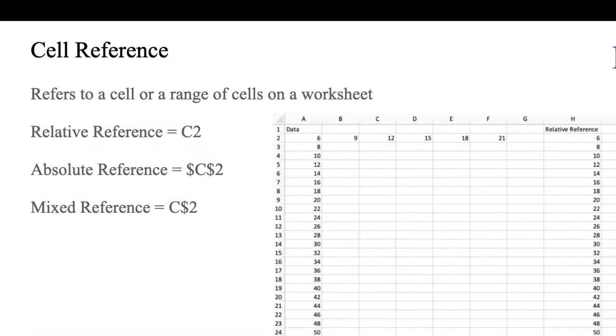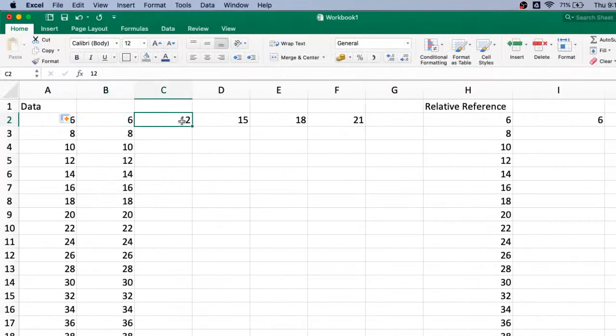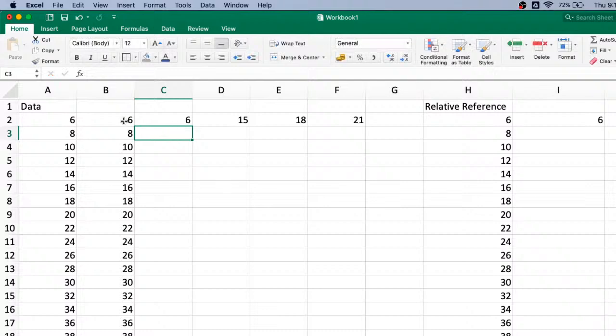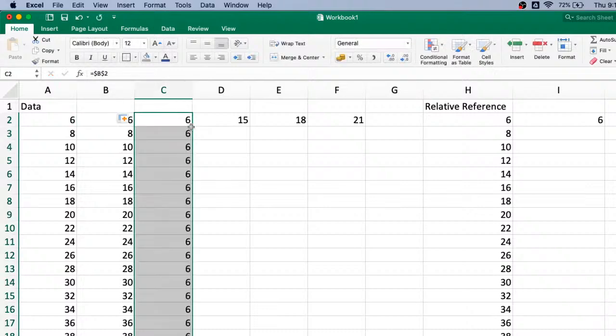Yes, then comes absolute reference. Now look at this one. Suppose I click over here, equal to, and take this one. It becomes a relative reference, taking the value of B2. But again I will click over here, and now I will make it $B and $2. By the way, you can put this dollar sign by shortcut key also. Simply select this B2 in the function and press F4. By pressing F4, this automatically becomes $B$2. And if I click over here, it remains 6. And if I drag it, it will remain 6.